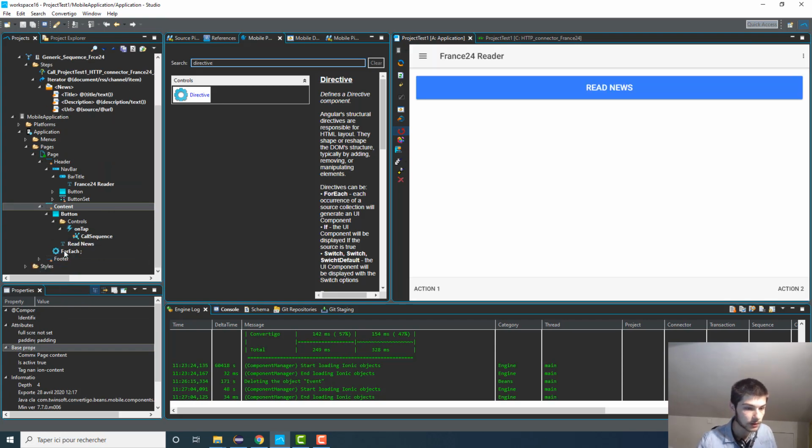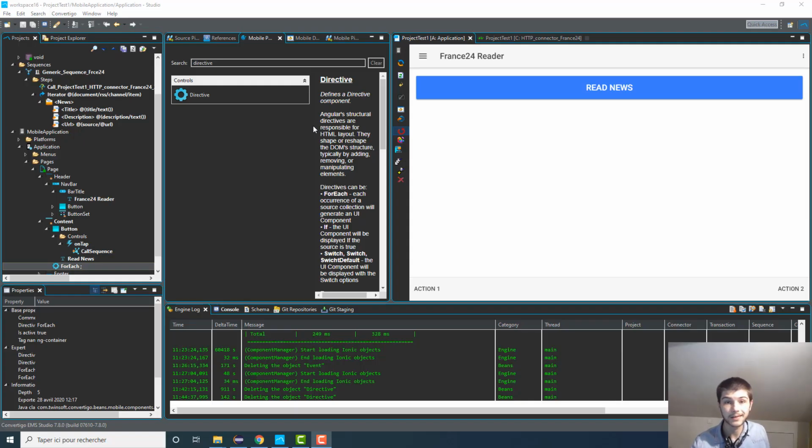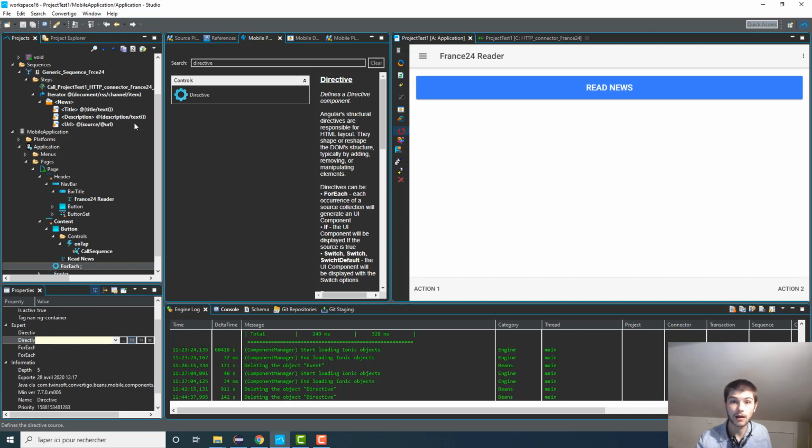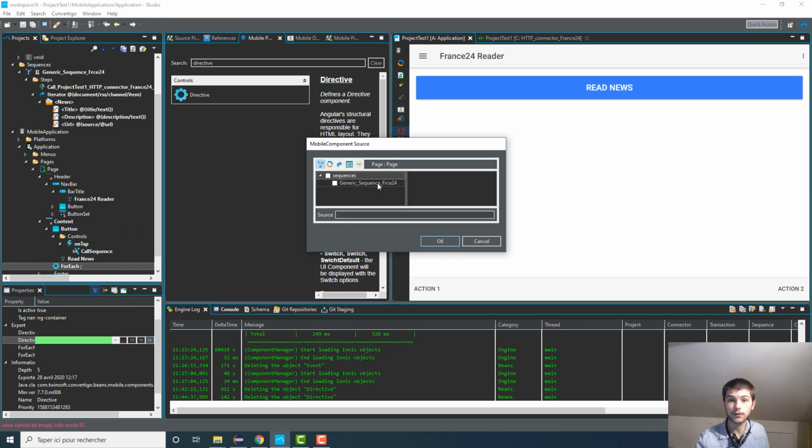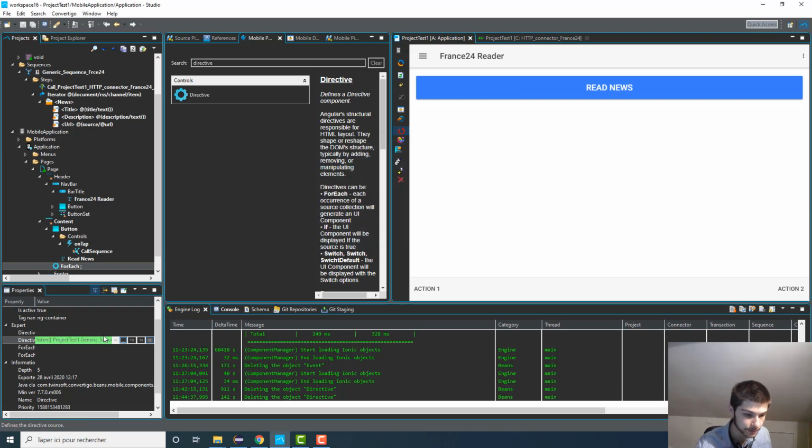okay, so now here is our for each, and in this for each we are going to change some of the properties. So let's check the properties. So here we can see that this is the for each, so that's what we want. And here in the directive source we have to link our for each with the sequence that contains the information that we want, with the complex. So click here on the little SC mode in the three little points, and now we have to link it with the sequence that contains the information that we want. So the news complex that we've created before with our title, description, and URL. So okay, and we link it directly.